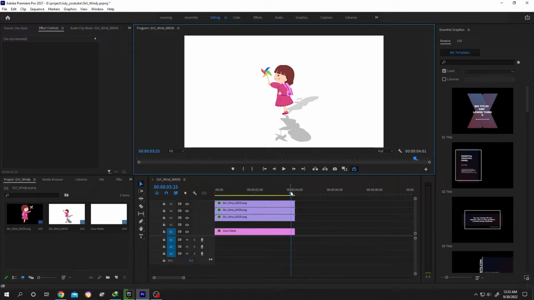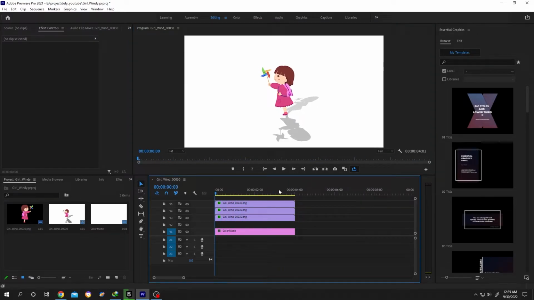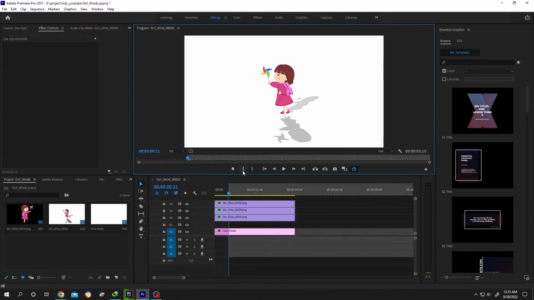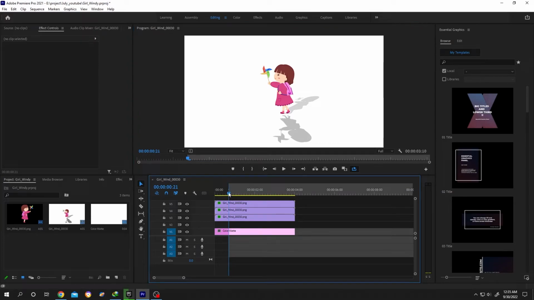Now if we watch the playback again, see, it's looping. Now suppose we want to loop only this part of video. So for that, move your playhead, then the start position, now the end position.